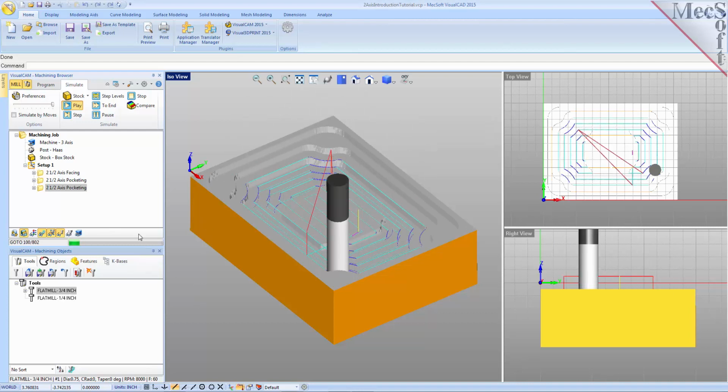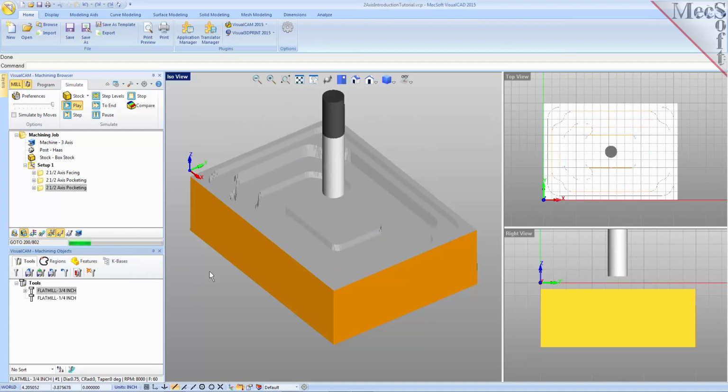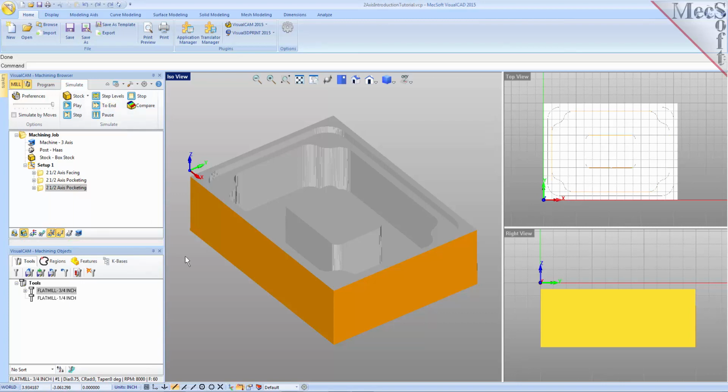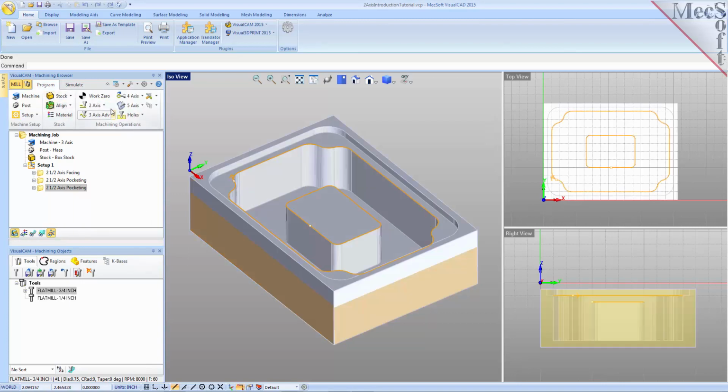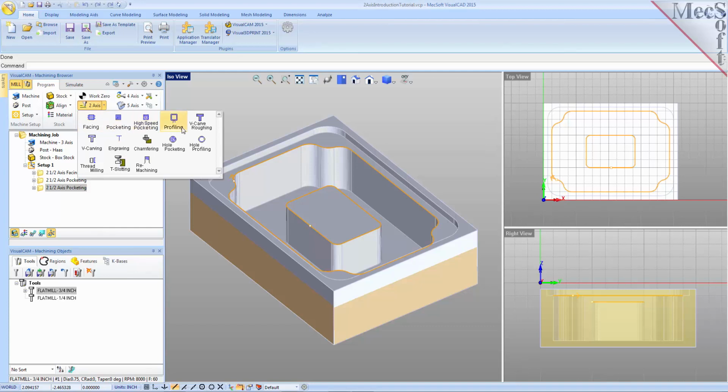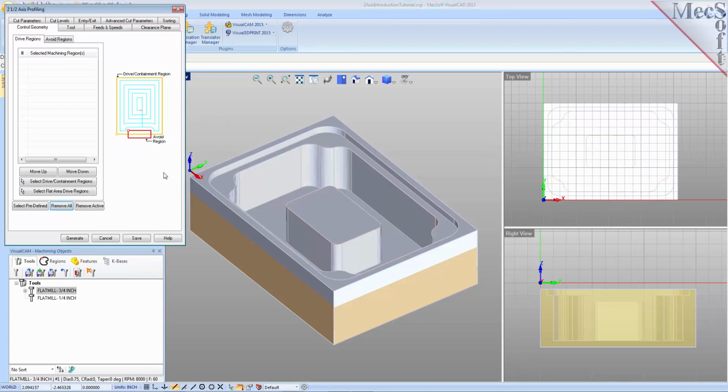For our final toolpath, we'll add a 2 1/2 axis profiling operation as a finishing pass to clean up the side walls of the larger pocket. From the Program tab, select 2-axis and then Profiling from the menu of 2-axis operations. This will display the 2 1/2 axis profiling operations dialog.